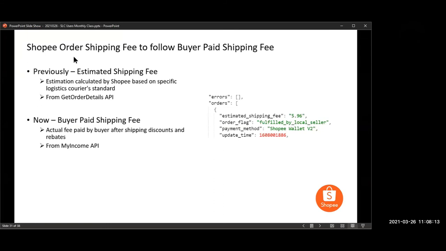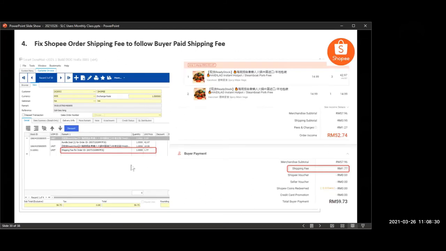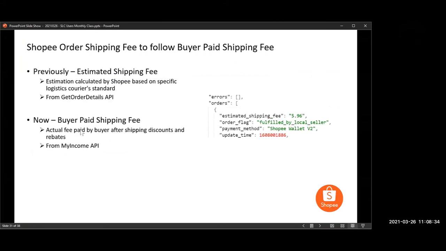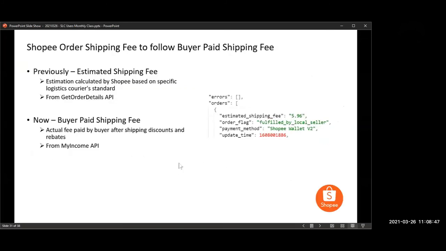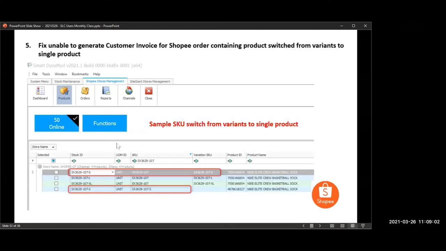Previously we used the estimated shipping fee, because from the API we only got the estimated or actual shipping fee, but in the end we still couldn't get the correct shipping fee to generate the invoice. Now, after we filed it, we got a new API, the income API, so we have fixed this issue. If you're using the old version and have this issue, you can upgrade to the later version and you won't have it anymore.